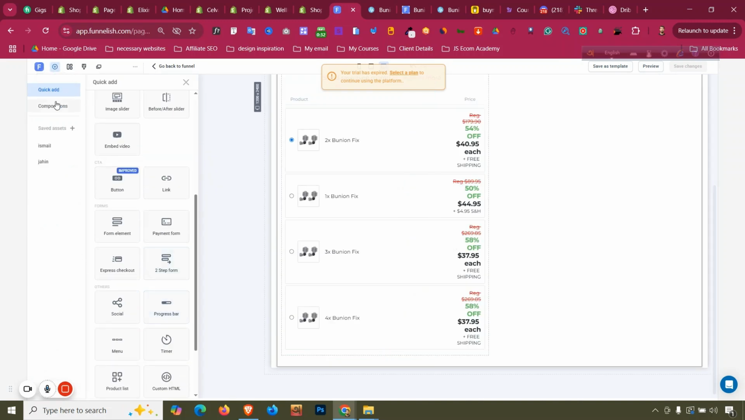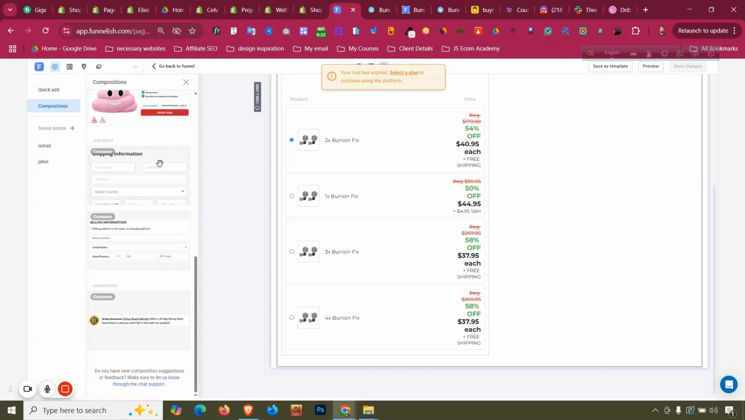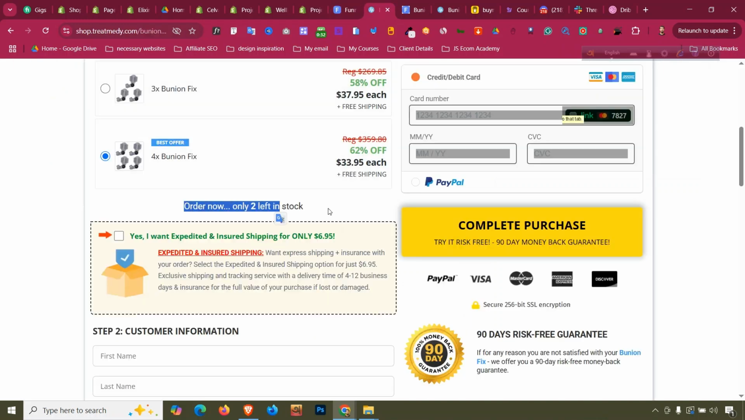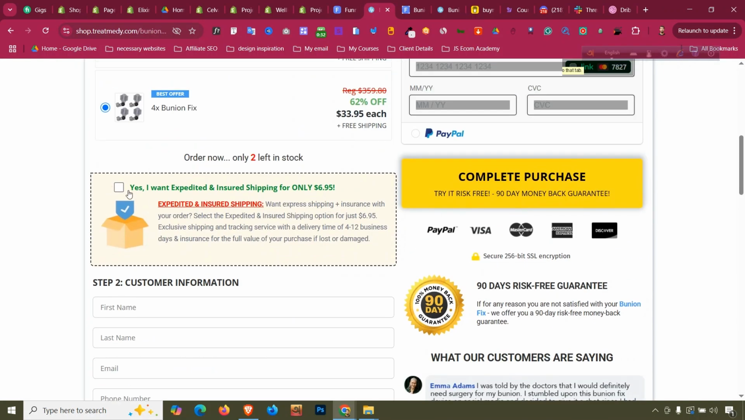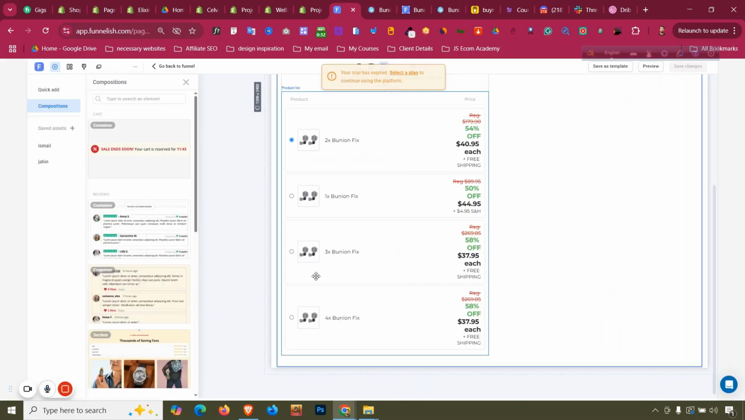And progress bar, so click on composition. Only two is left, I think it is not available. So this is not available, maybe only two is left, so it has to be added with some custom code. Okay, and then there is another option called yes expedite shipping. What it is, let's discuss now.